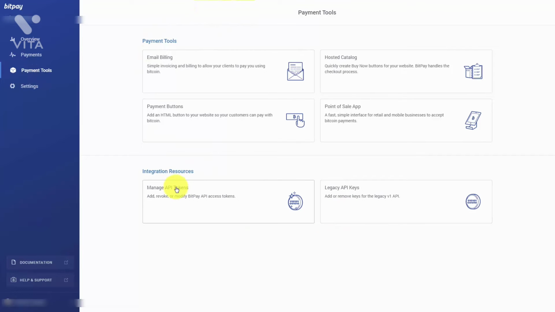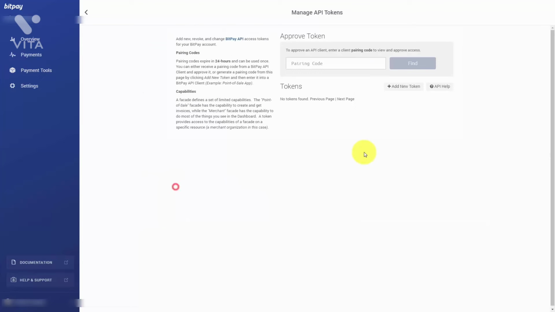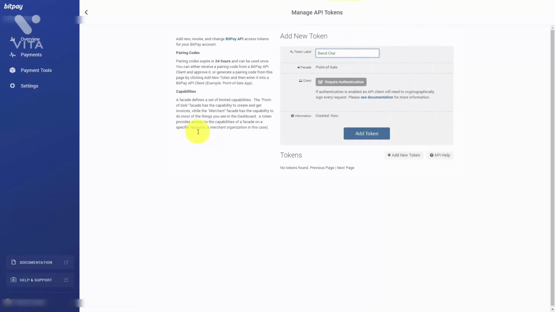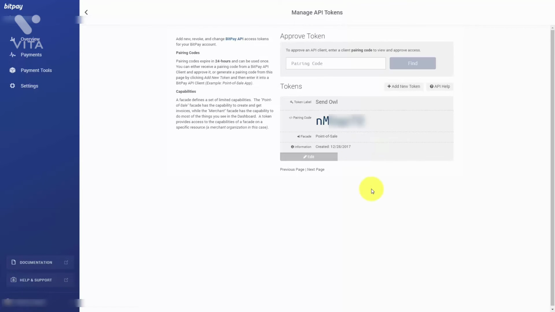You will then click Manage API Tokens. Once you get to this page, you are then going to click Add New Token. You'll then come to this screen that says Add New Token. You'll click Add Token. Now obviously our pairing code is blurred out, but you will then copy that pairing code.